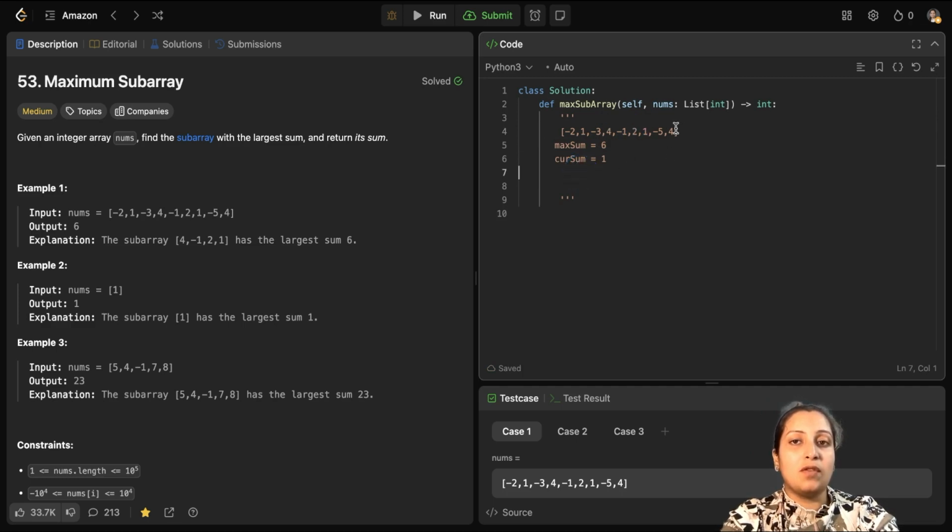Now if you want to consider this 4 also, in that case your prefix is positive, which is 1, so you cannot discard it. And you have 4, so you would add it and current sum will turn out to be 5. But still your maximum sum value, which was 6, for this subset 4, -1, 2, 1 is still the max. So you can return this value safely.